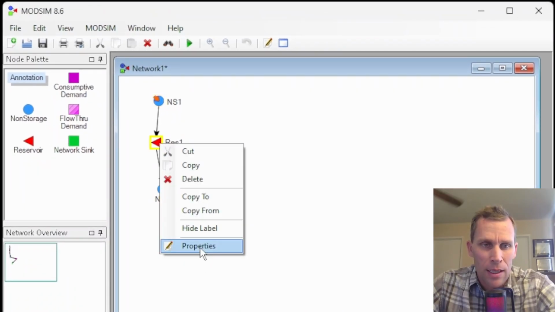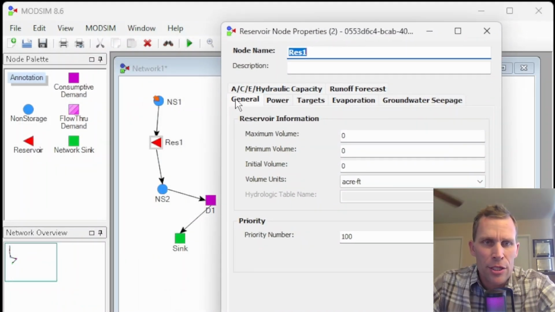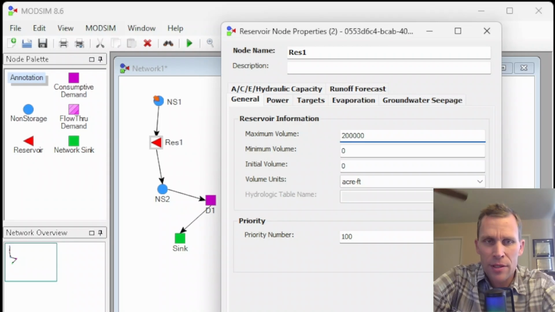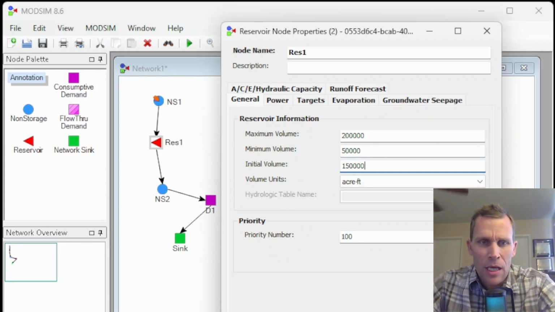So I'll go right click and open the properties. Make this a little bit skinnier here. Here in the general tab, I'm going to define the maximum volume of 200,000 acre feet. The minimum volume is going to be 50,000 acre feet. And then the initial volume will be 150,000 acre feet. This initial volume of 150,000 is also going to be what I set my target volume at. So we'll get to that in just a moment.